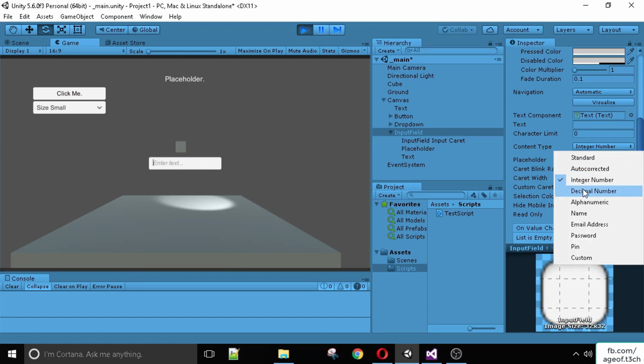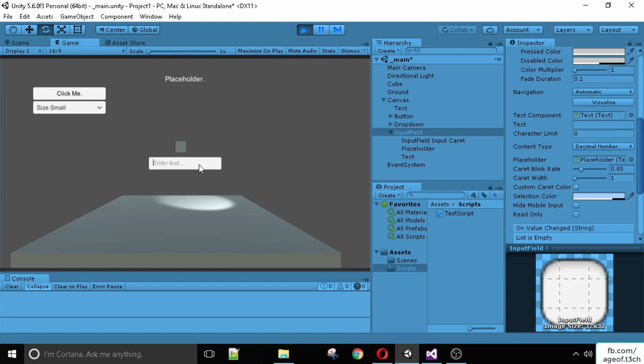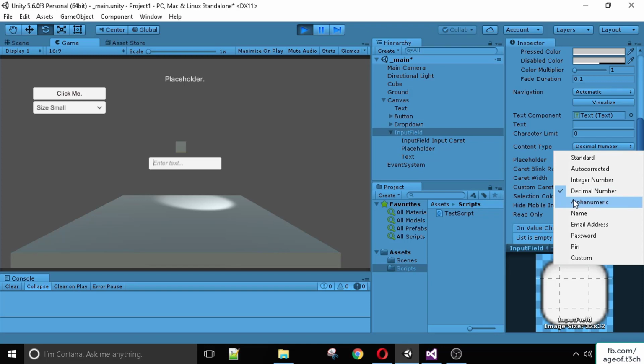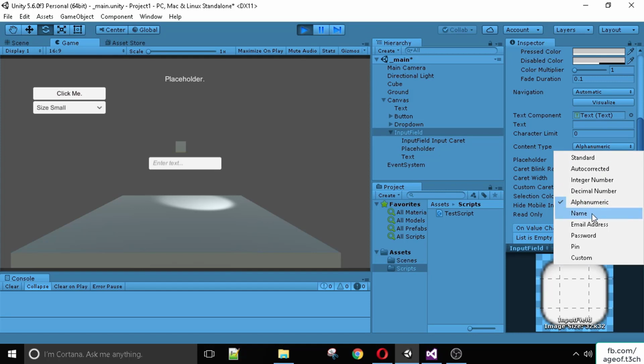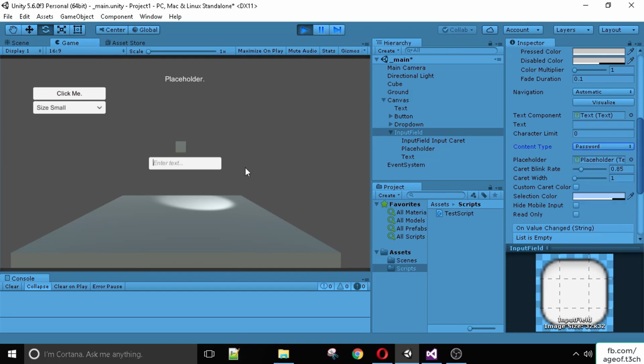Then we have the decimal number, same as integer, it will only take numbers, but this will take only decimal numbers. Then we have the alphanumeric, which only takes words and numbers. It won't take any special characters. I'm trying to write something here. Special characters, it doesn't work. Then we have a name, email address, and password, whereas with password, you see we get these asterisks here.